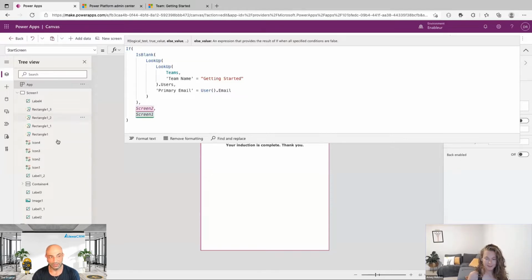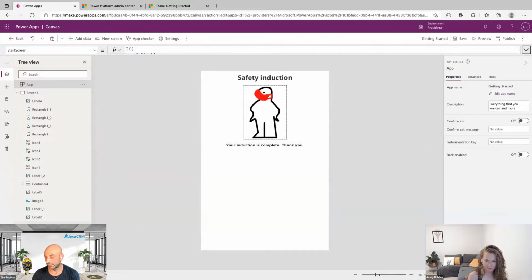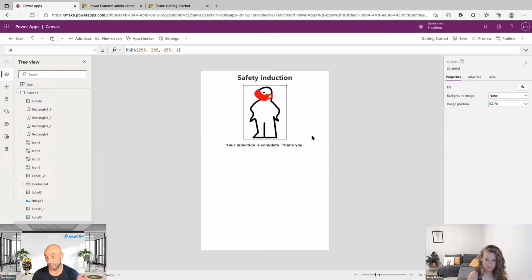Got it. So if they don't need to do the induction, they'll always land on the right page. Even if they have a shortcut to the application, they will see this screen saying, thank you very much, you're already done. Right, that's it. Awesome. Okay, so now that kind of sounds easy.